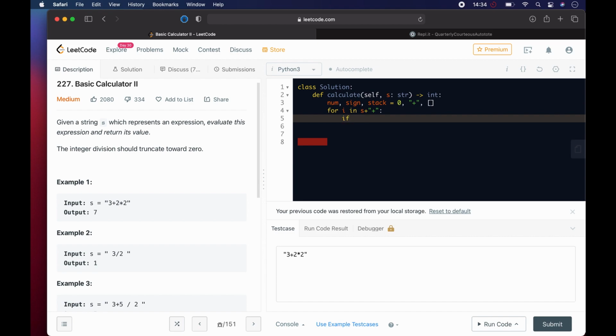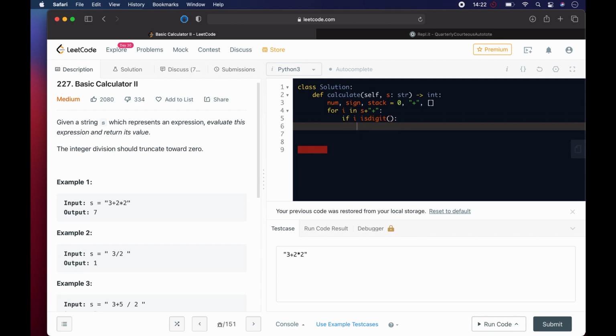So we could say if i is digit, and we check if i is a digit. If it is a number, we want to run our code to convert it into a number that we can add to our stack, right?